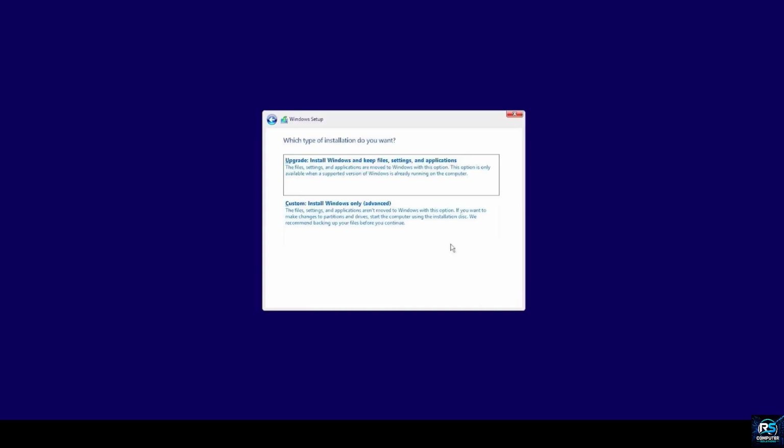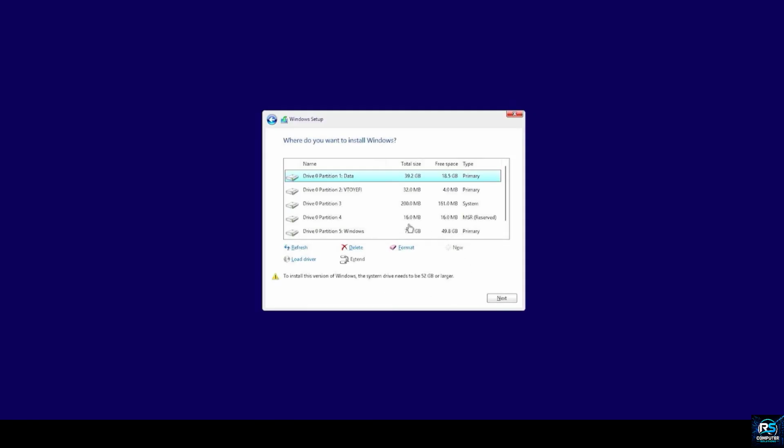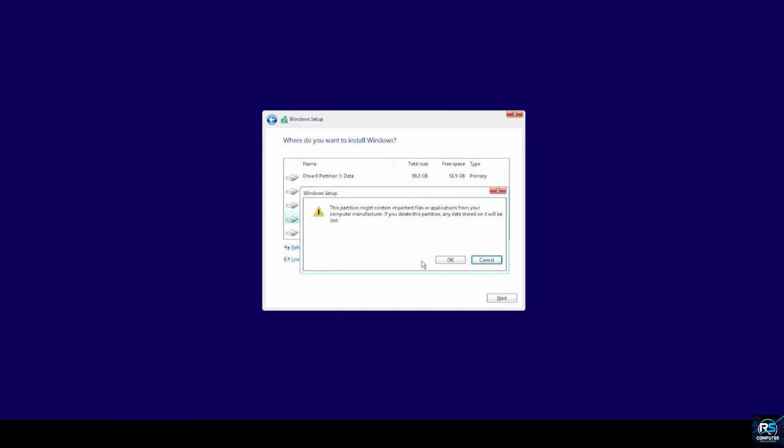Proceed with the installation. If you want a clean installation, delete the old Windows partitions carefully. Please be very careful at this step because deleting the wrong partition can cause permanent data loss.